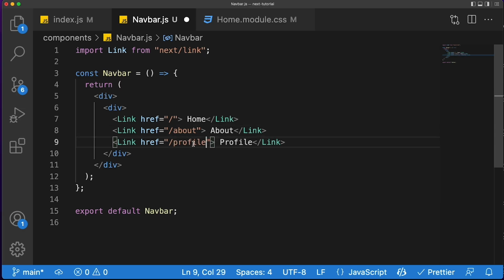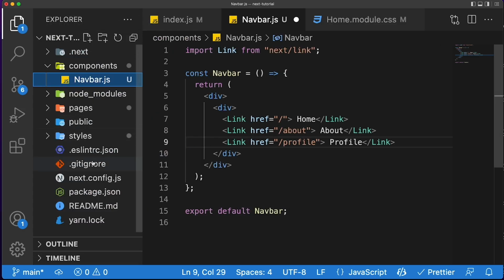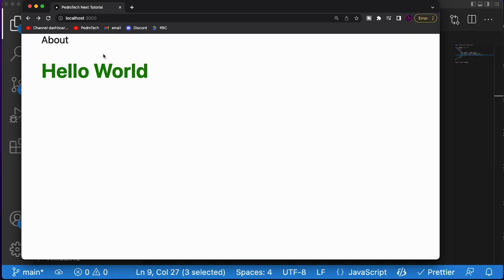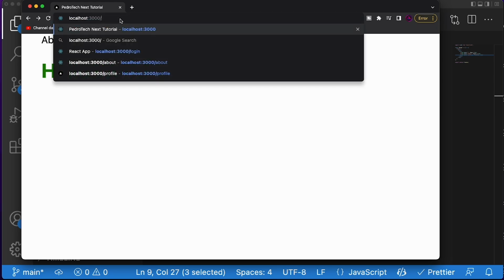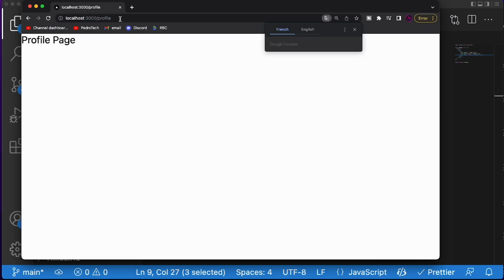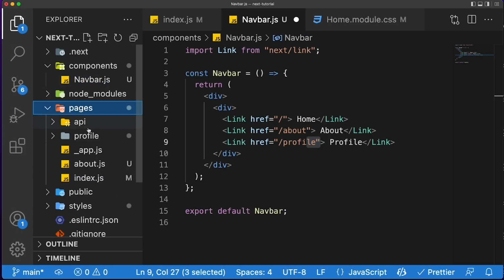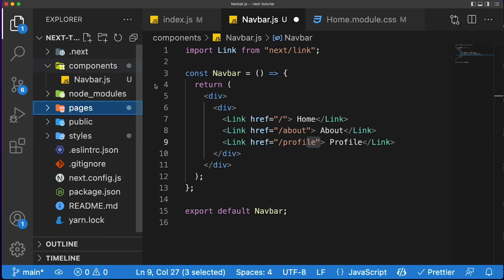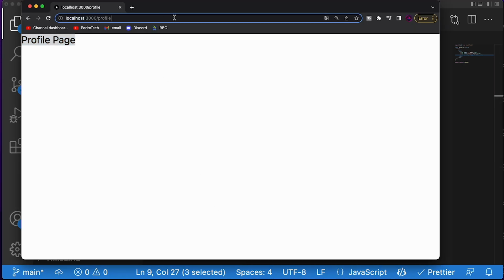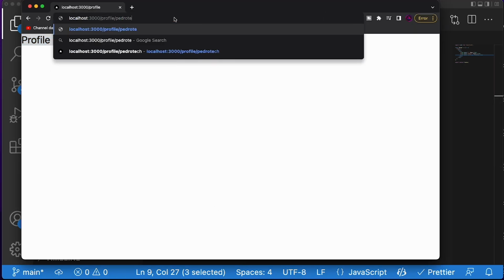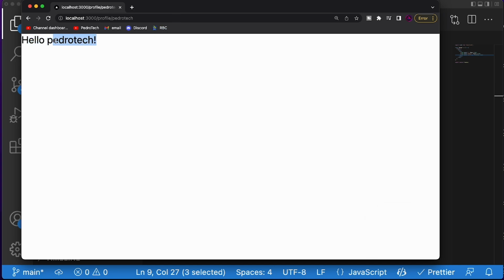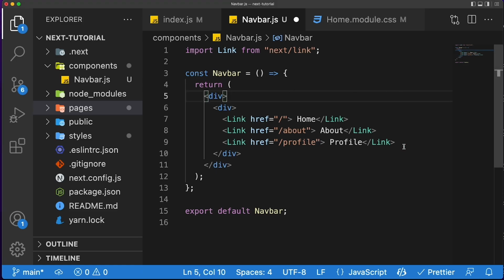Obviously, the profile one, like we know, actually requires some sort of username or param at the end of it, because if we just go to the profile page, it will just render the default profile component that we created over here, right? But if we put something different, if we put a username over here, like PedroTech, it will render the PedroTech username. We're going to handle that in a bit, but for now, let's just worry about the following routes.